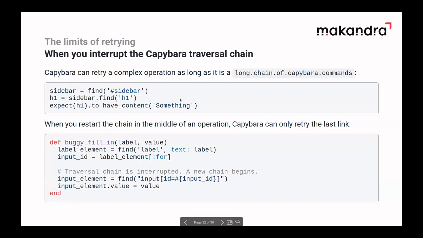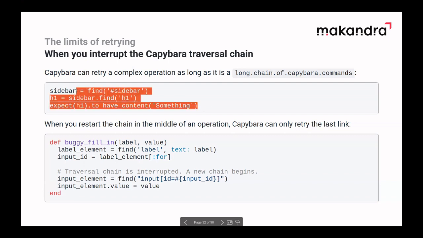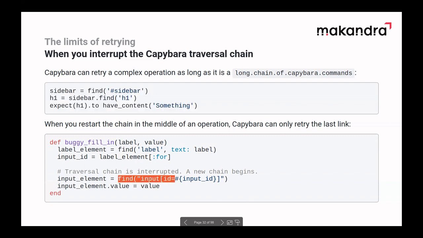But basically, when you want to retry an entire chain, it must be a chain of Capybara objects calling more methods on the previously returned object. You cannot interrupt it and restart it with a new find.